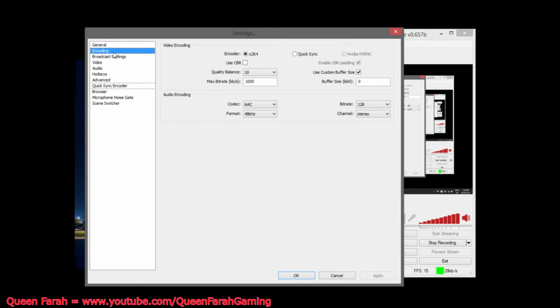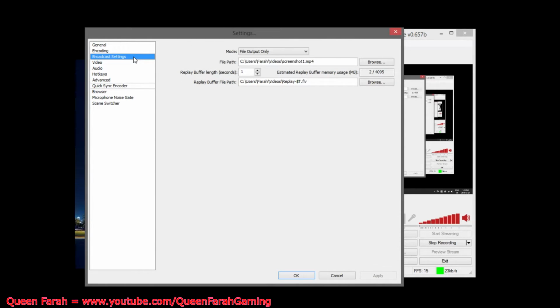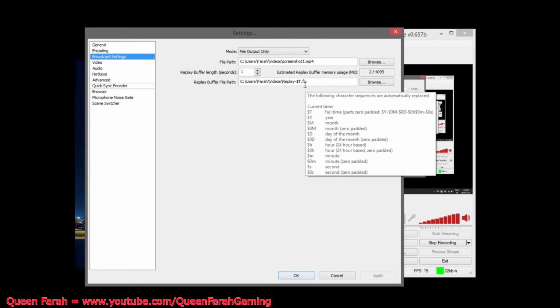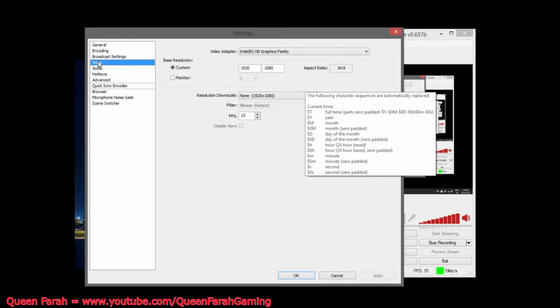On encoding, the main thing I did was uncheck the use of the CBR. On broadcast settings, I didn't change much, but make sure your replay buffer file path is set to an FLV so that you can use the recorded videos in your editing softwares, as I explained in my How to Record Your Computer Screen video. On video, you can copy everything that I have here.